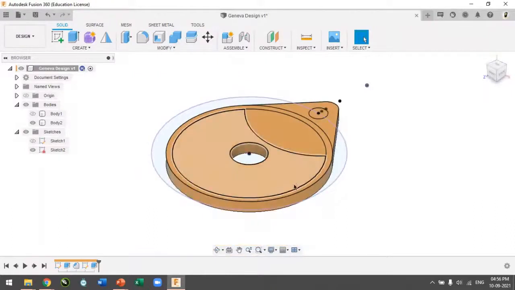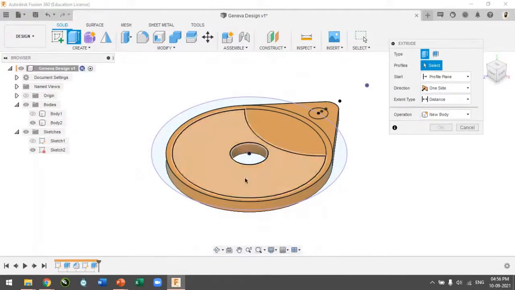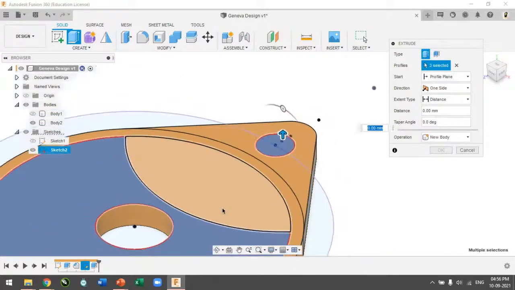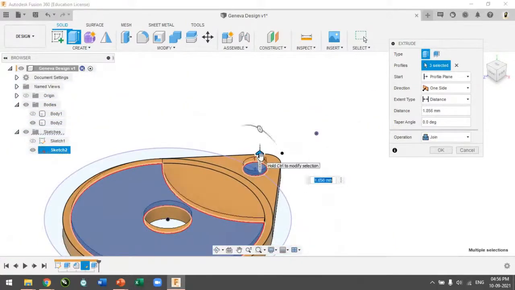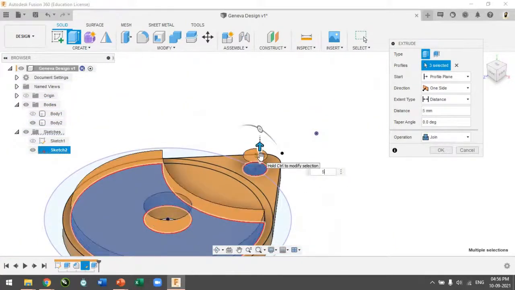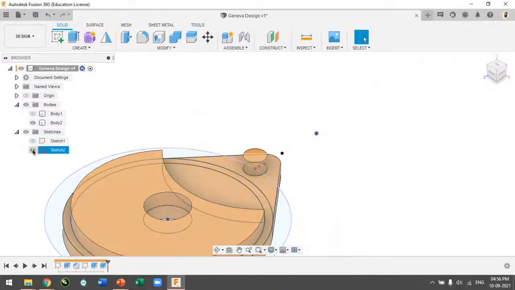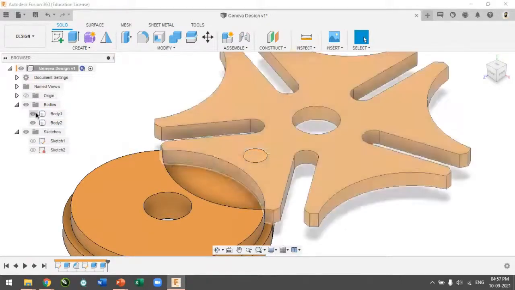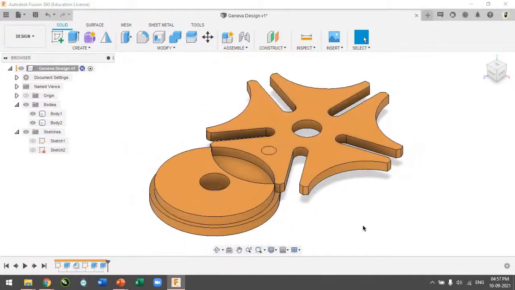Now we will extrude this profile as well as this circular profile. Just click on extrude command and click this entity as well as these two entities and just take height of 5 mm and press OK. Now we can hide the sketch. Now as we can see, our first body is hidden. So I am toggling on, and as you can see, there are two bodies, multiple bodies in our design.